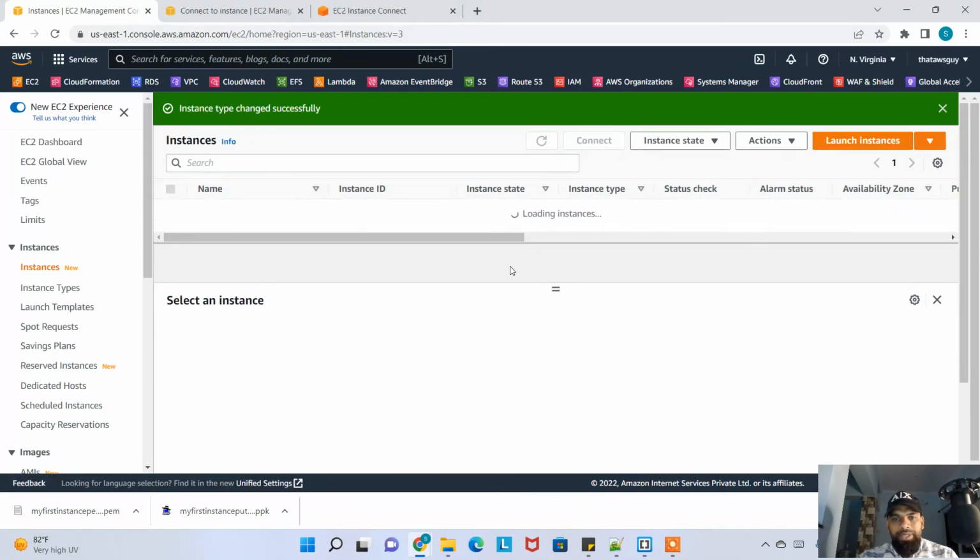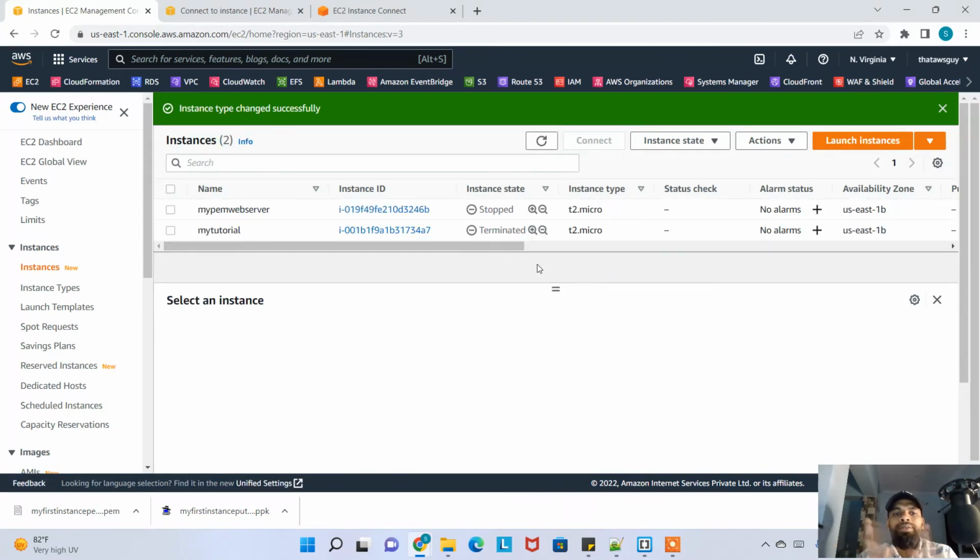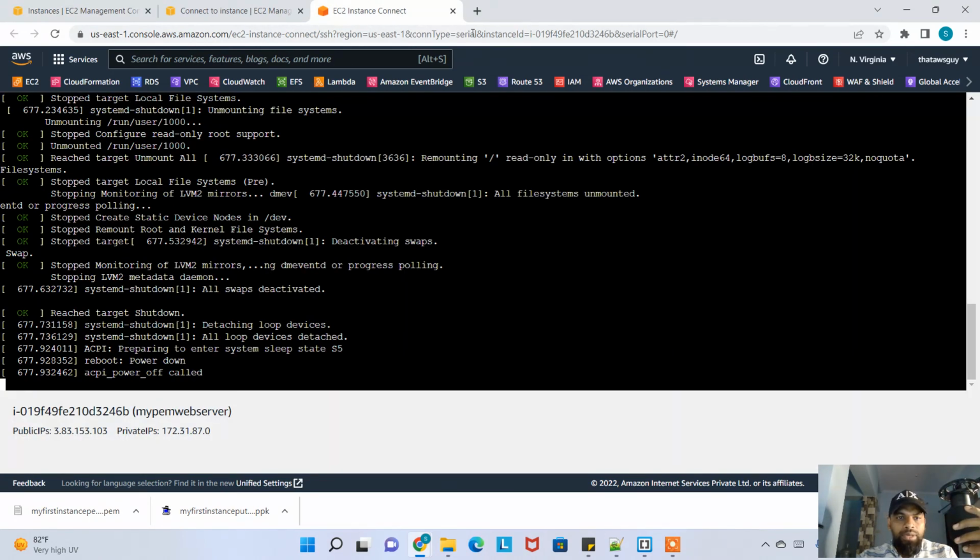Perfect. Cool, guys. So what we have learned: creating an instance, and then how to connect to the instance using the PEM and PPK, and also EC2 Serial Console and EC2 Connect, and then other various ways of connecting to it. And also we have seen a couple of things as well.